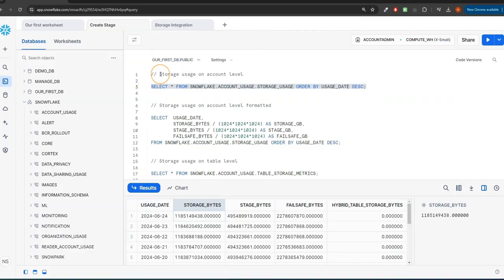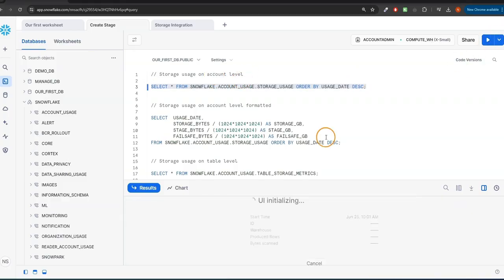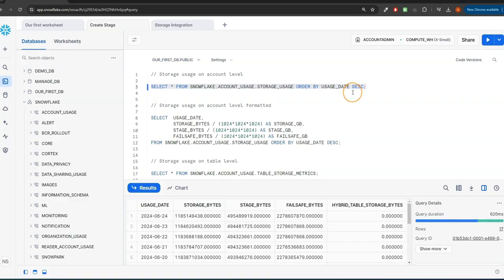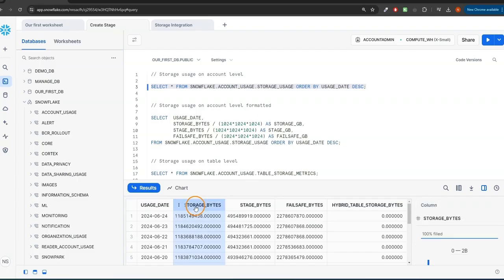So first of all, we want to have a look at the storage usage on the account level. If I run this query, I can order it by usage date. If I want, I can aggregate it and so on. So here we are just a bit more flexible, of course. And then we can see here also the usage date. We have the storage bytes. Again, this is just in this case the time travel plus the active together. And then here we have this broken down into stage bytes, failsafe bytes, and then here also the hybrid table storage. So this is now broken down by the days and then also by the type.